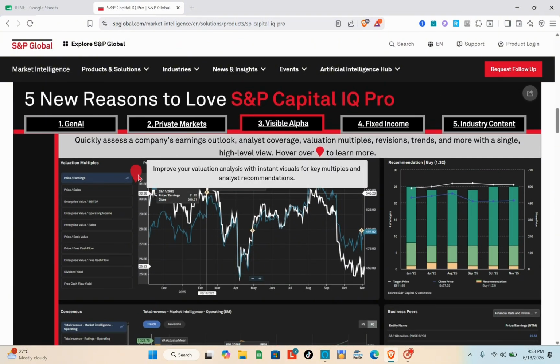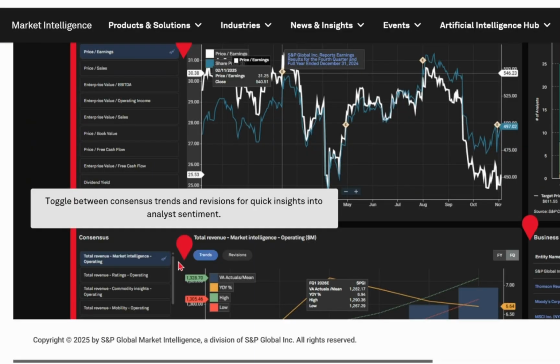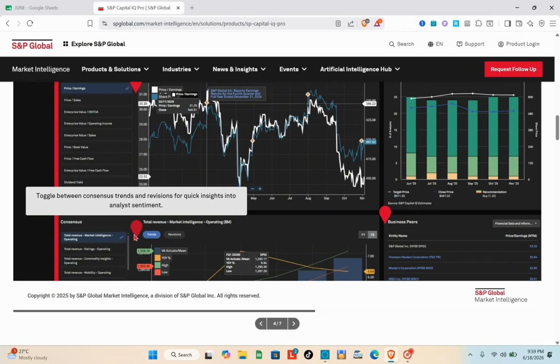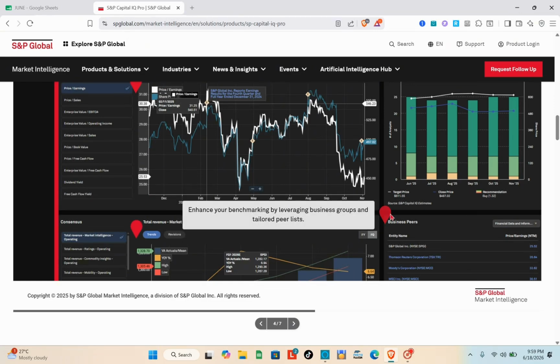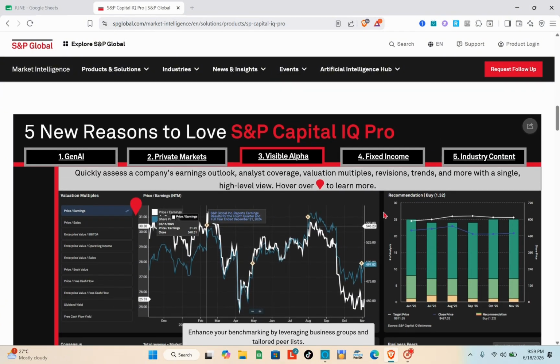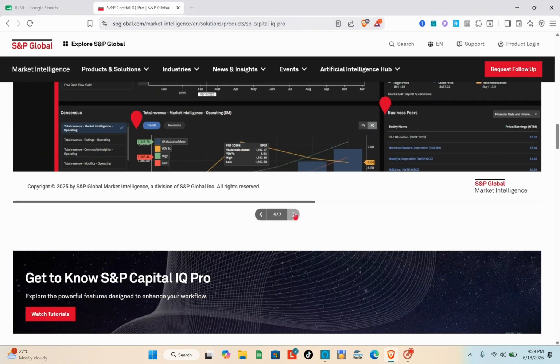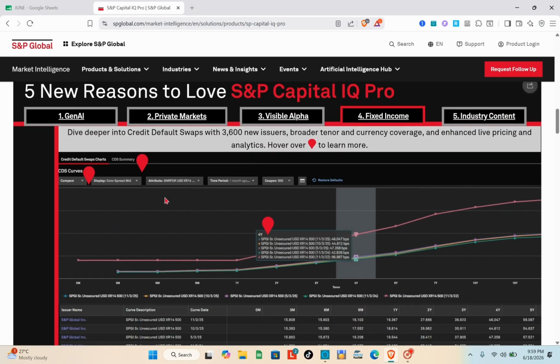So you can improve your valuation analysis with instant visuals for key multiples and analyst recommendations. And here you can toggle between consensus trends and revisions for quick insight into analyst sentiments. Next one, you can enhance your benchmarking by leveraging business groups and tailored peer lists.